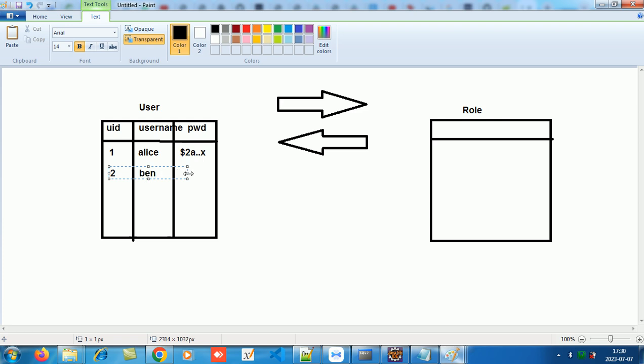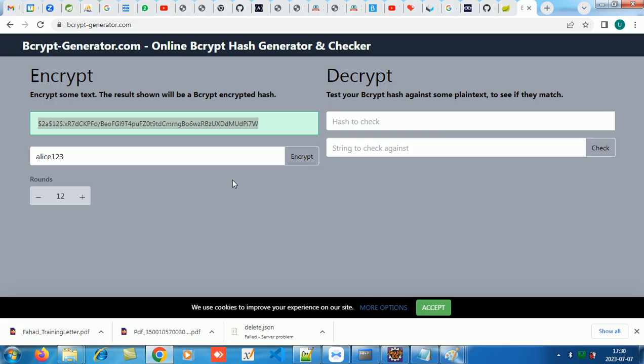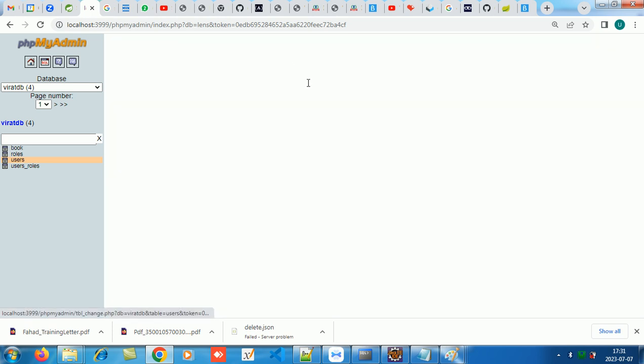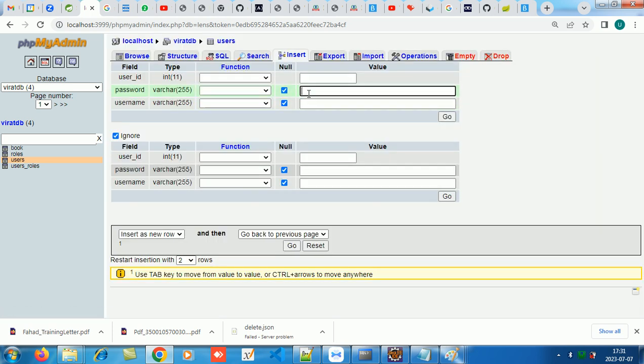Then if I have a second user, Ben, how will I make the entry? Go to the encryption website, type Ben123, encrypt, and it gives me a hash, and this is what I take. I take this entire string and paste it in the database while inserting the record. Is this making sense to you all? Very good. So this is which table? The user table.